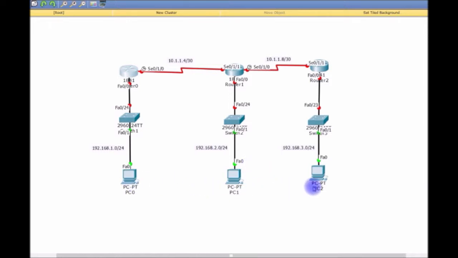We have 3 PCs. These are the subnets, right? The 192.168.1.0, 2.0, and 3.0. Here we got 2 networks up here. We have the 10.1.1.4 and the 10.1.1.8. Now, as you can see, I'm using serial connections between routers. I'm using 1841 routers, all right?